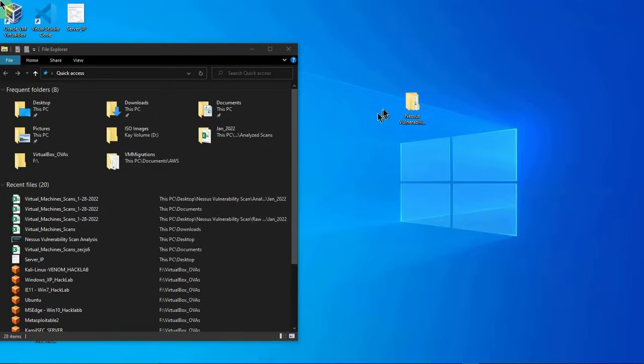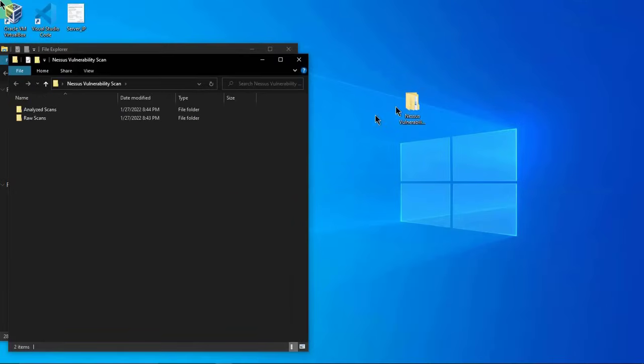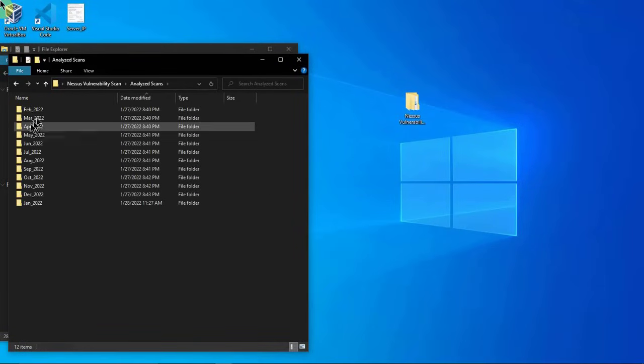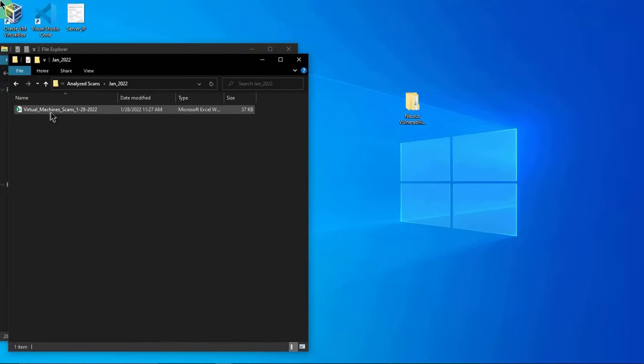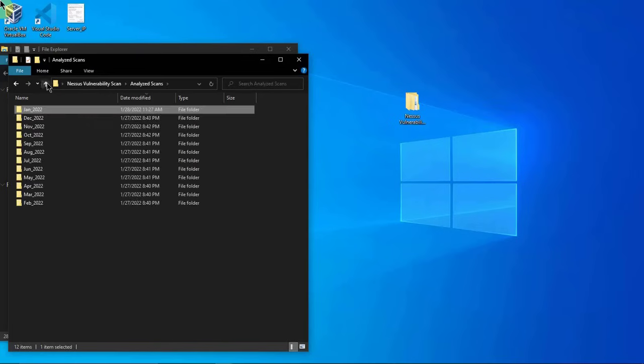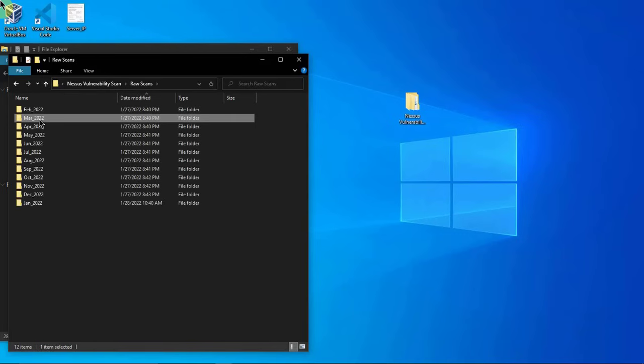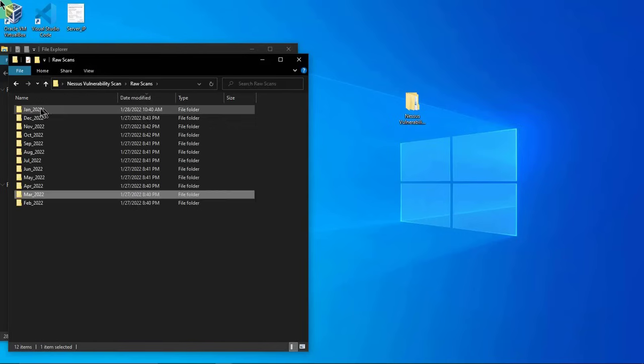All right, so when you go back to the folder structure, you notice that under January you're going to have this same scan report here, right? So this is going to be the analyzed version of it, and then you can also have your raw copy of the scan, in case you need to go back to the raw scan.